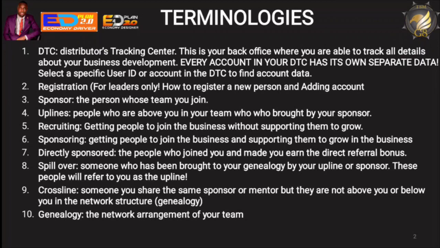Next terminology is spillover. Spillover is someone who has been brought to your genealogy by your upline or sponsor. These people will refer to you as an upline. Okay, so you remember when we were in the pay plan, in the presentation, I mentioned that when you connect someone to join the business, you only have two open points through which you can connect person A and B, that is Anita and Bruno. Any other extra person has to come either under Anita or under Bruno, but you're the one who's going to get the DRB.